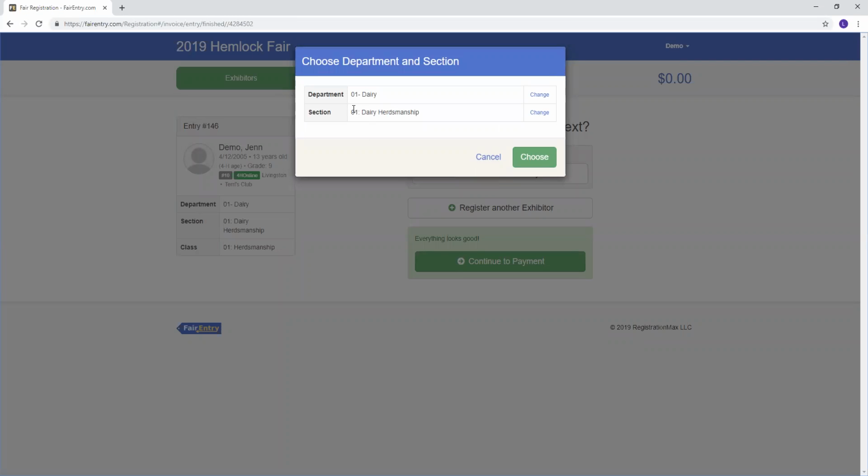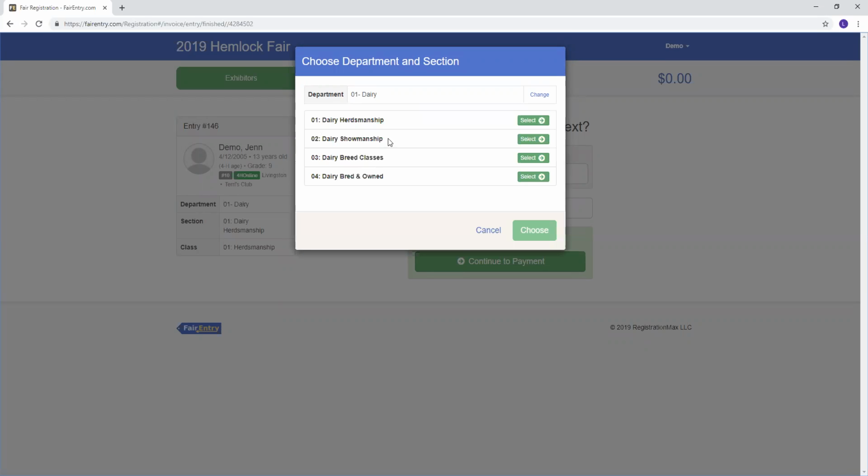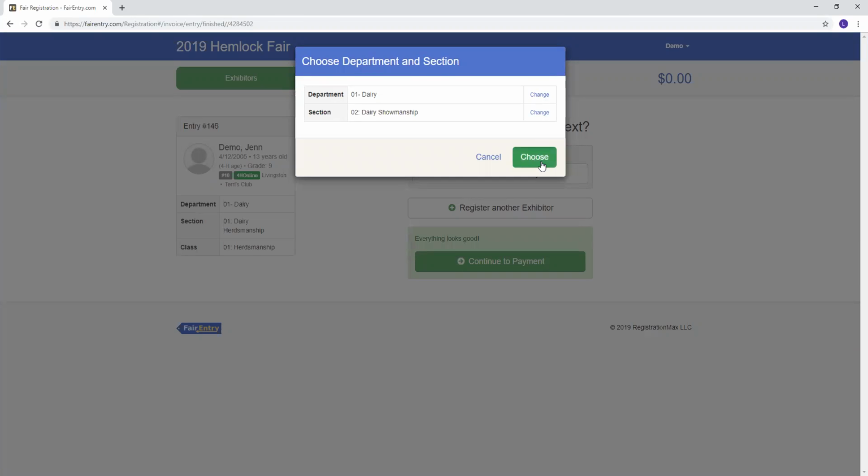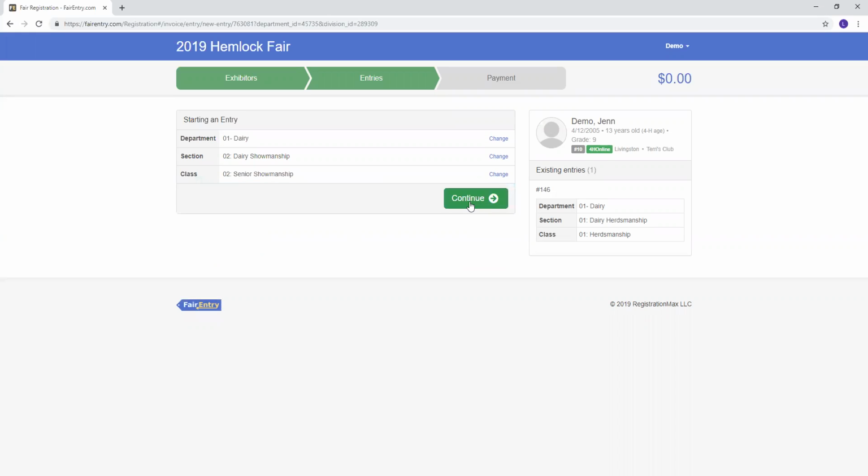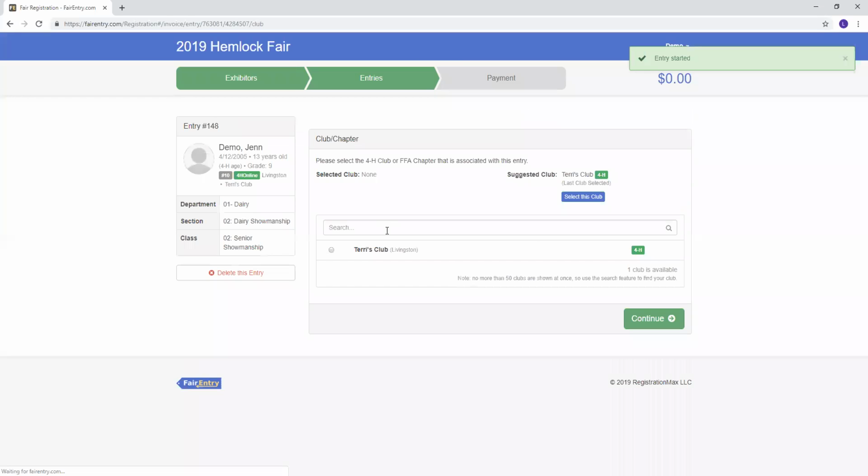Okay, and we want to stay in the dairy department, but I do want to change our section. So we're going to click the blue change button next to the section. And we're going to move on to showmanship. So you'll click that green select button and then choose. Again, all of the classes that are found within that showmanship section. I'm going to select the senior showmanship class. And then you can click the continue button.